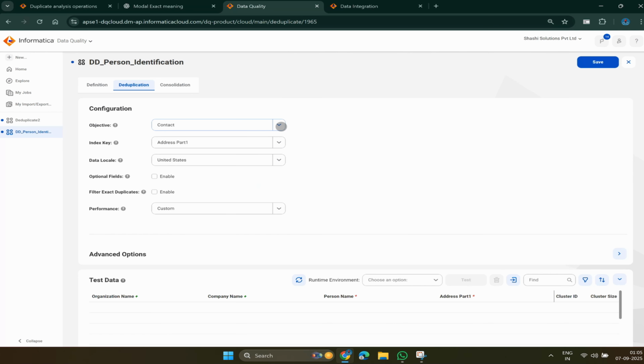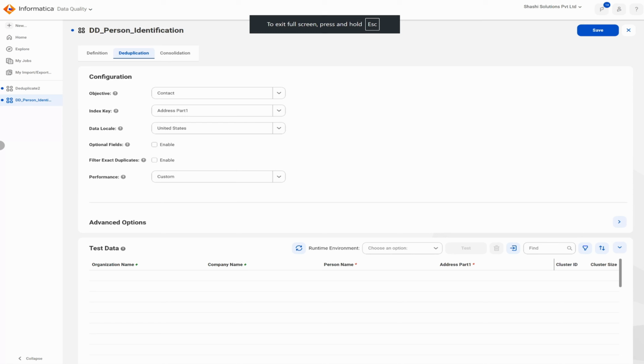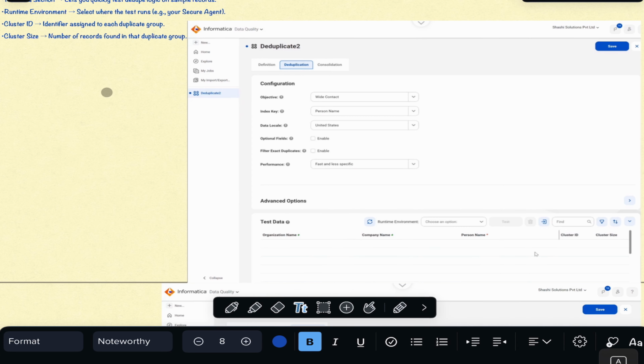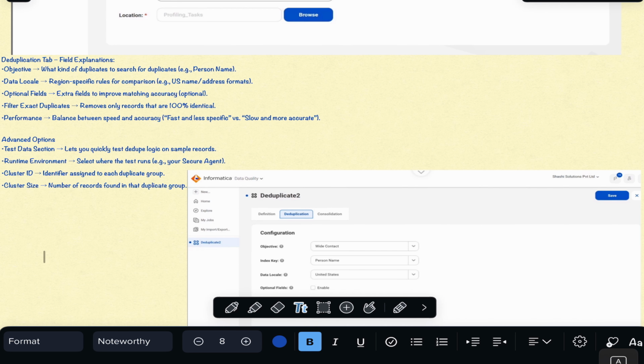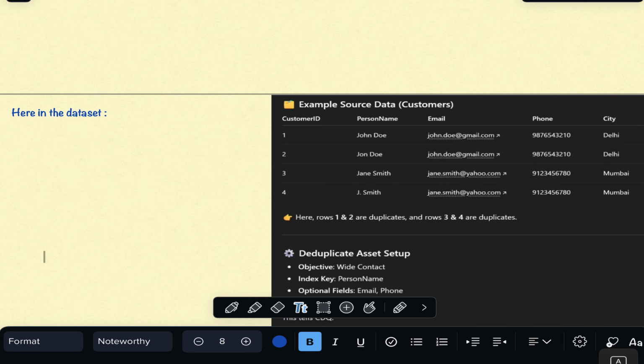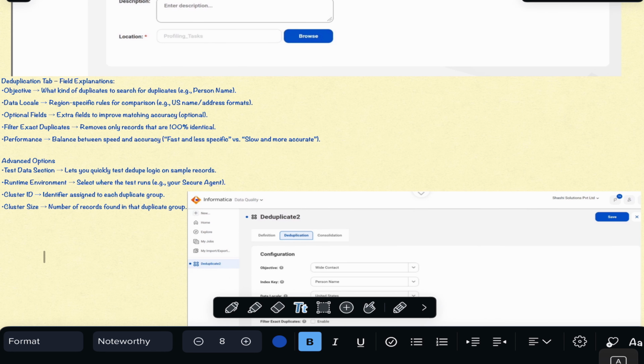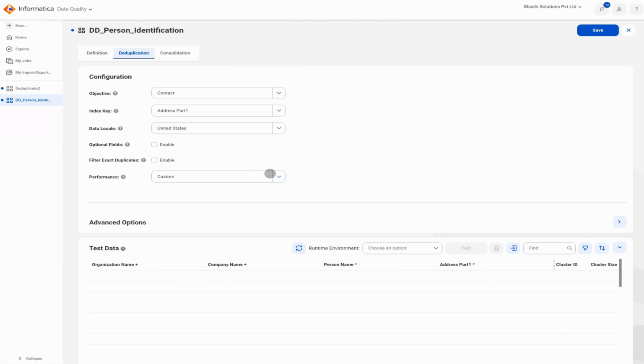So in the objective, we want to do contact deduplication. Index key, what is this index key? I have not explained the index key, so I'll give you a brief idea about what this index key is. Based on this index key, you will identify whether the records are duplicate or not.